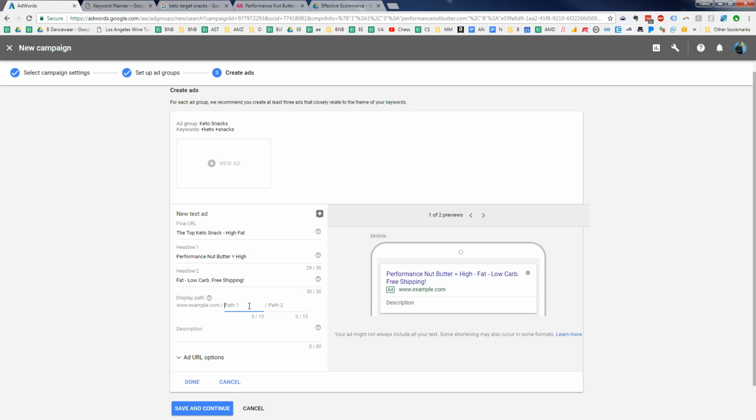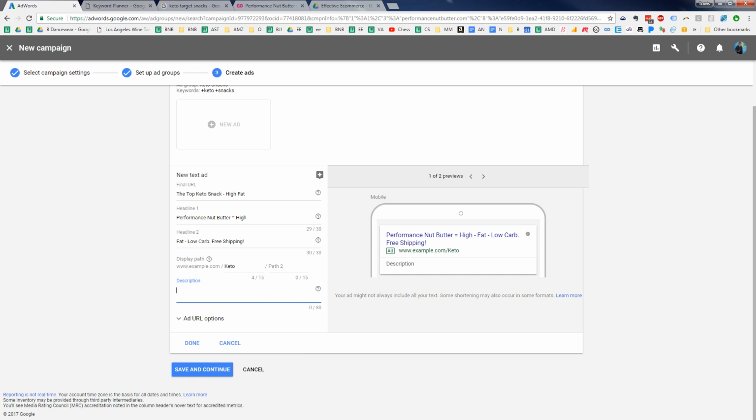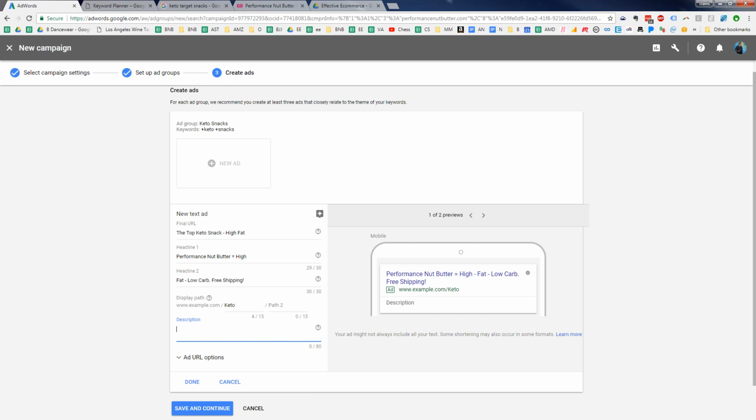Display path, path 1, keto. I might just do keto because it'd be www.performancenutbutter.com/keto. And then we'll scroll down. We'll go to the description. And you can type a description in here if you want. You don't necessarily need to.